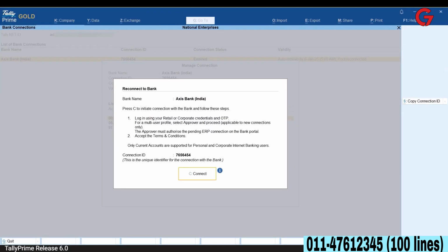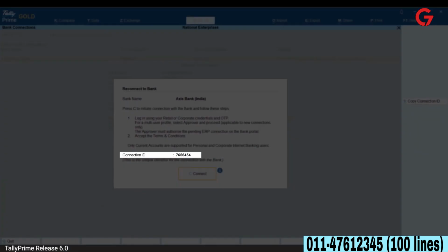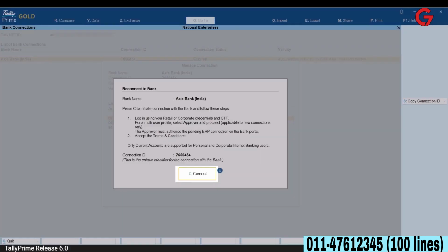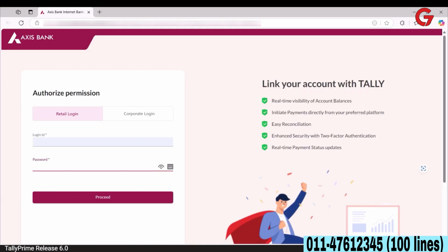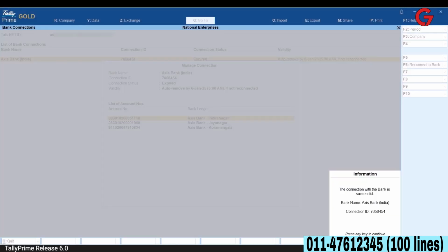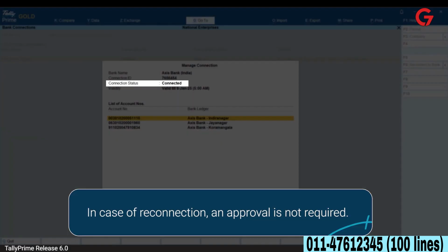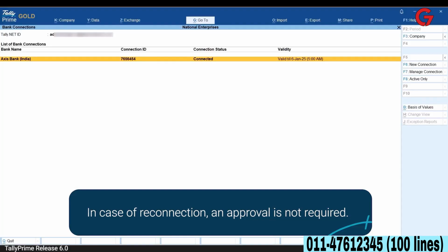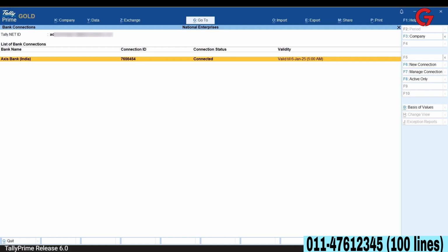You can see that a connection ID gets generated. Press C to connect and you will be redirected to the Axis Bank portal on your web browser. You can now establish the connection between the Axis Bank account and TallyPrime. In this case, an approval is not required because you are reconnecting an expired connection.